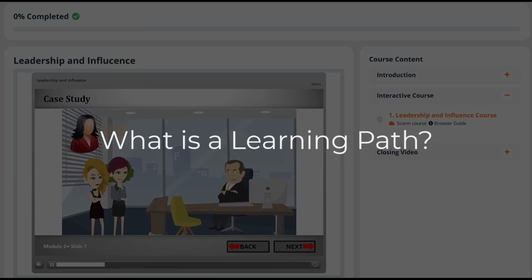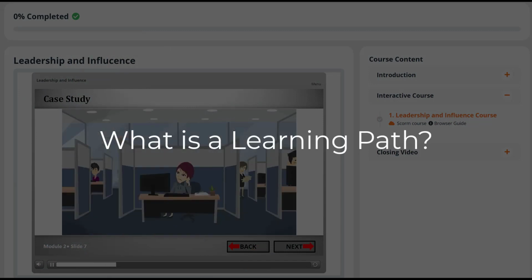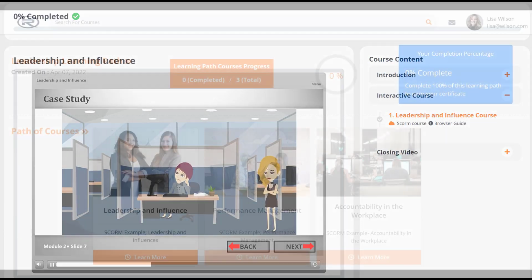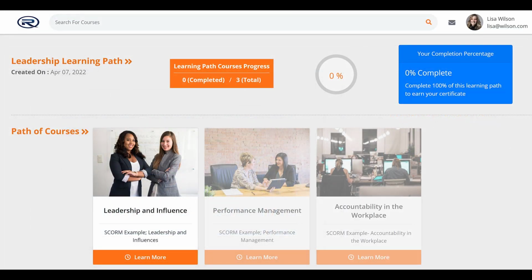A learning path combines a group of courses that the employee must complete in a specific order. Some learning management systems now allow you to combine any number of courses into a learning path for delivery to your employees.